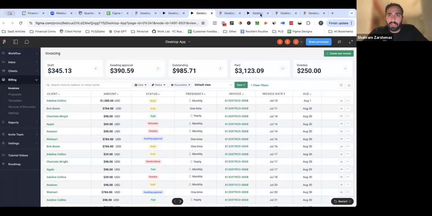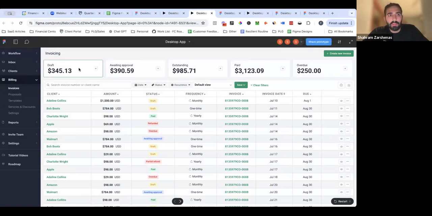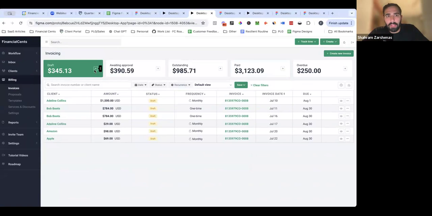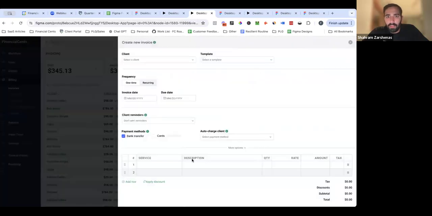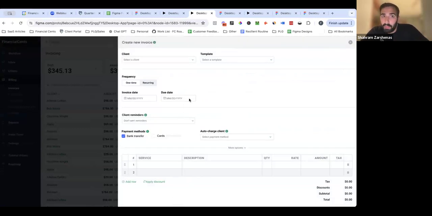Okay, so basically inside Financial Sense soon, you're going to see a billing tab. Here you'll be able to view all your invoices that are outstanding or in different stages. You can filter down those different stages if you want, and you also have many different filters. Then you'll also be able to create invoices. This is very similar to QBO in look and feel, but with more advanced functionality.